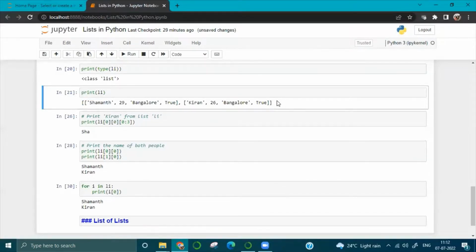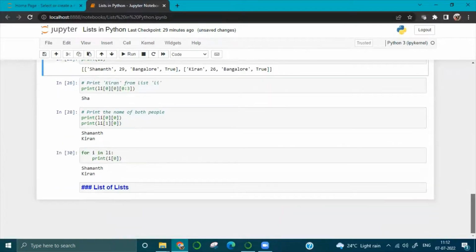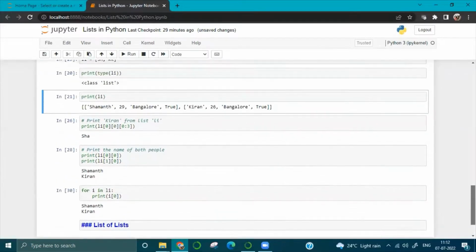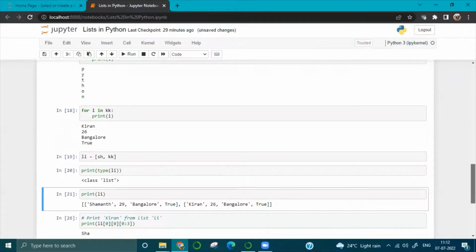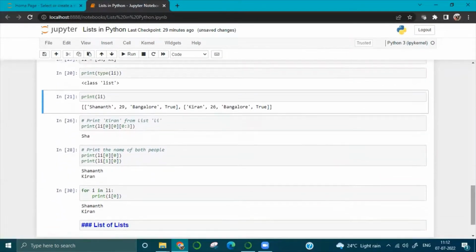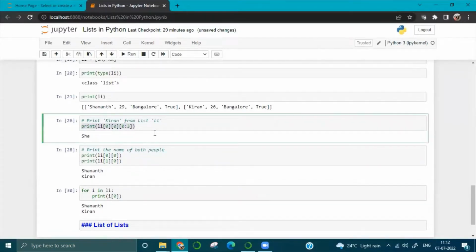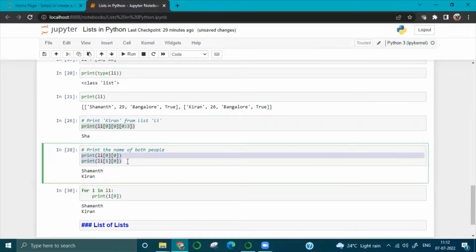Okay, I will give you one very practical example. We'll read a file, and from that file we'll create a list of lists. Any questions in this? Please let me know. You understood this indexing part? This is very important.